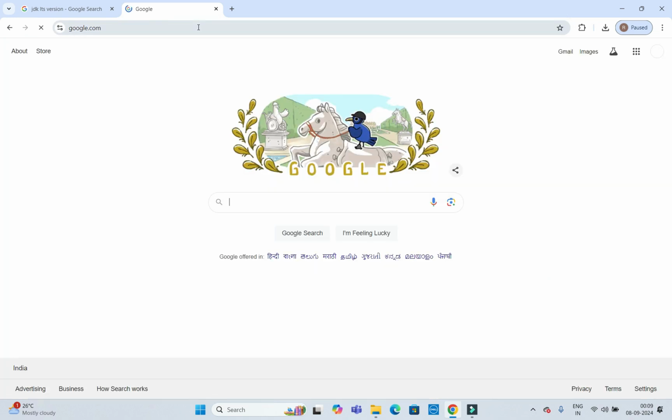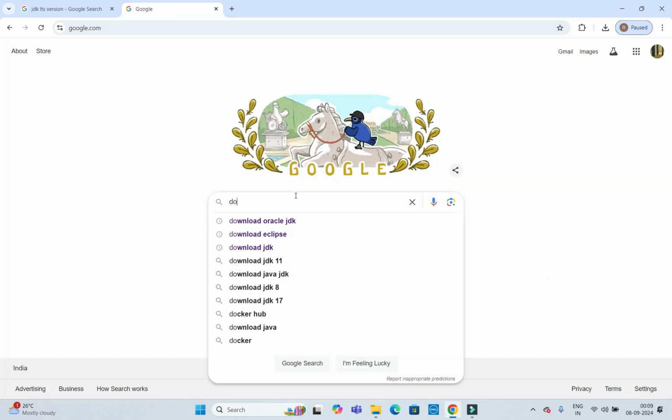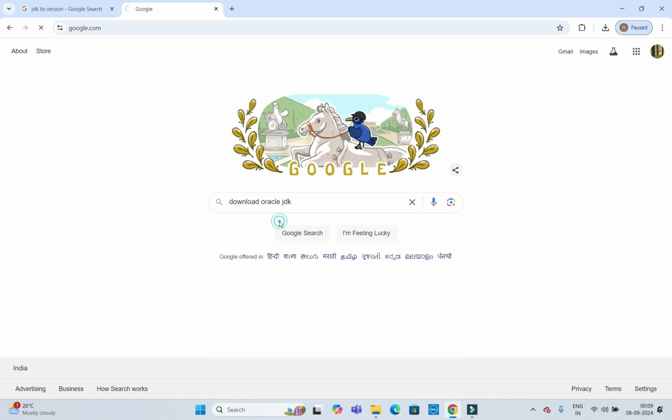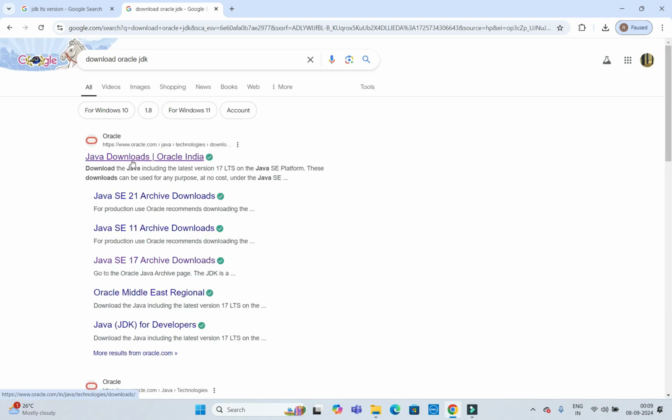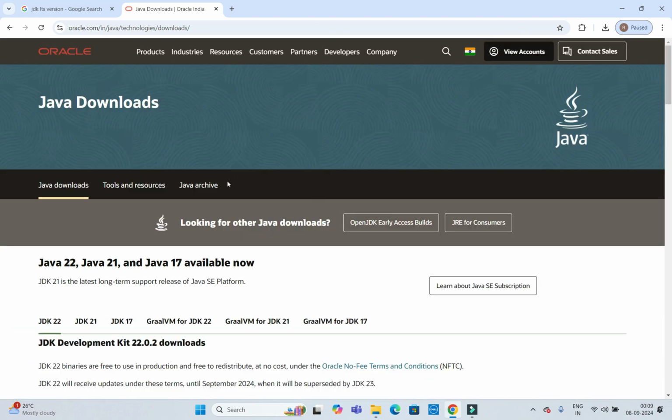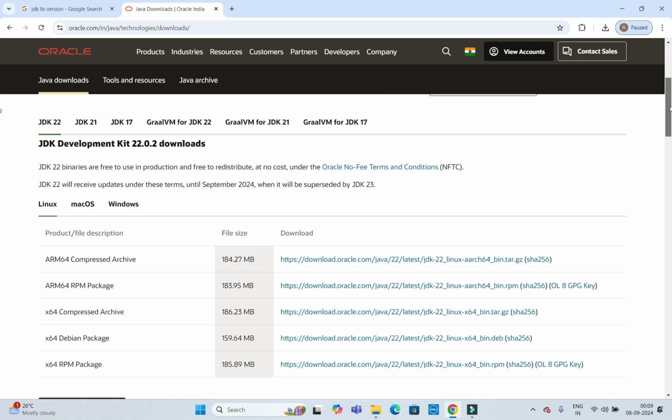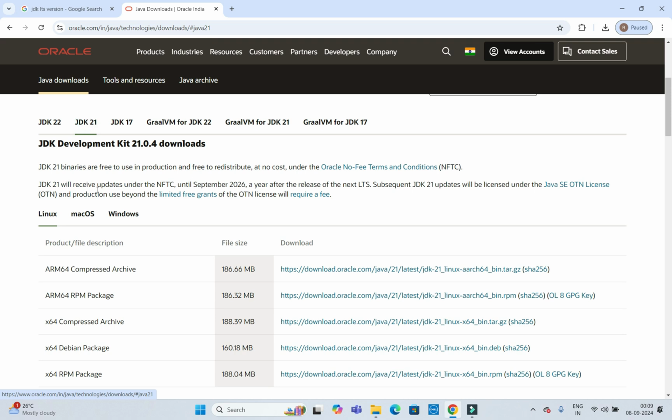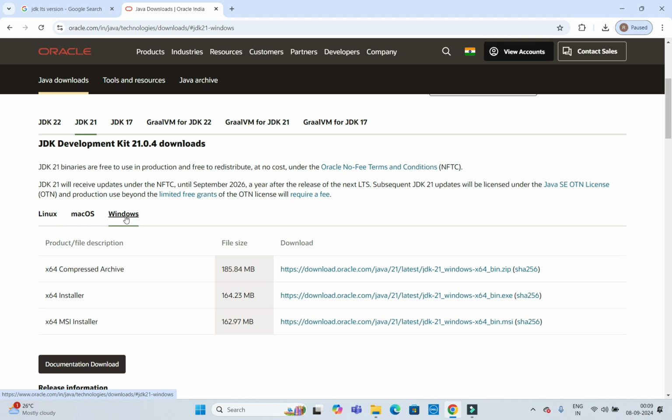JDK 21. Here you need to go to Google, and type download Oracle JDK, right? This is the very first link, the Oracle official website. Click over there, and you'll be navigated to the Java downloads page. Here if you scroll down, for JDK 21, just click on this tab. You have various tabs for different operating systems. I want to install JDK 21 for Windows, so I'm clicking on Windows.